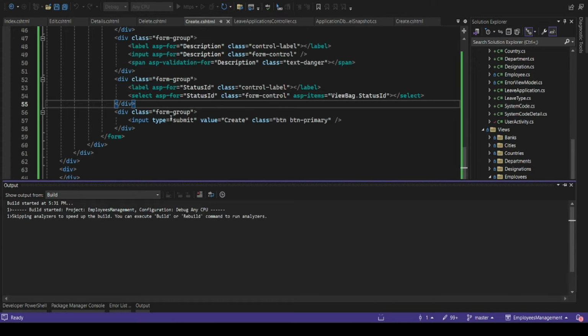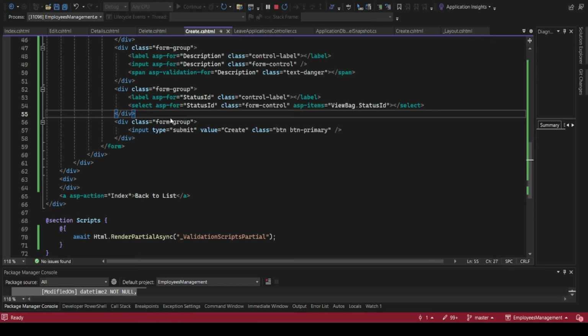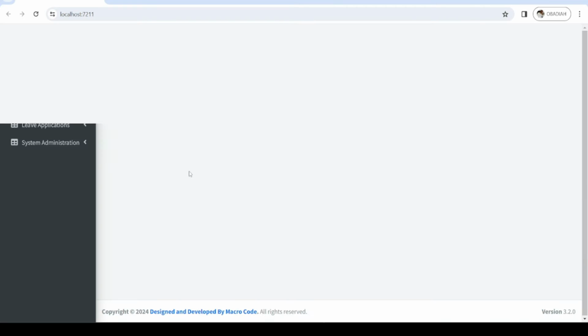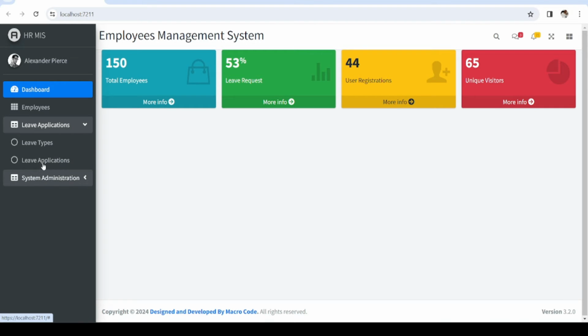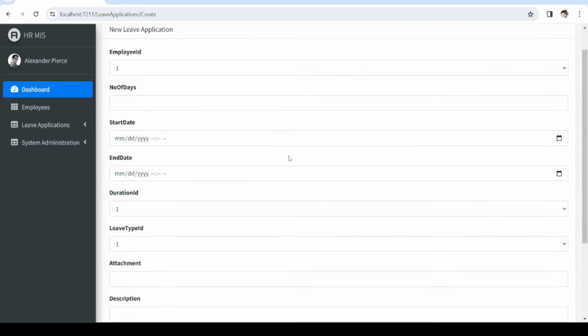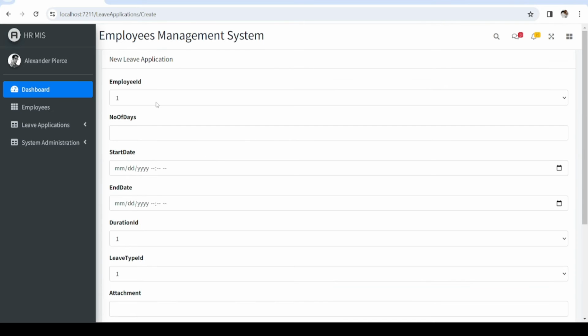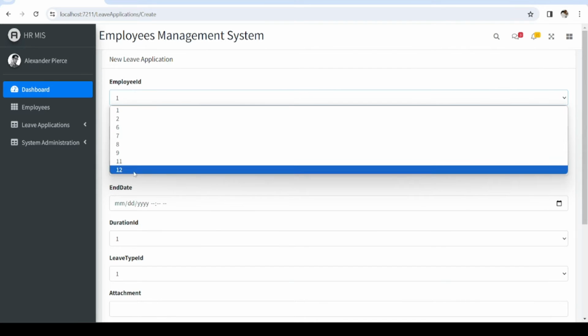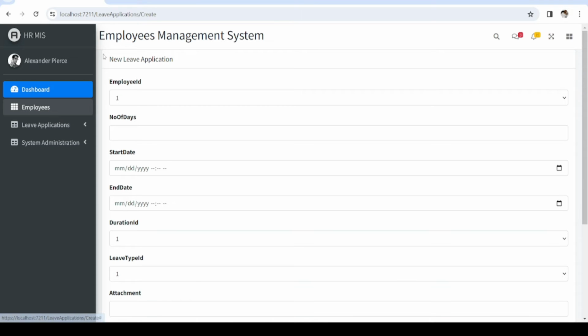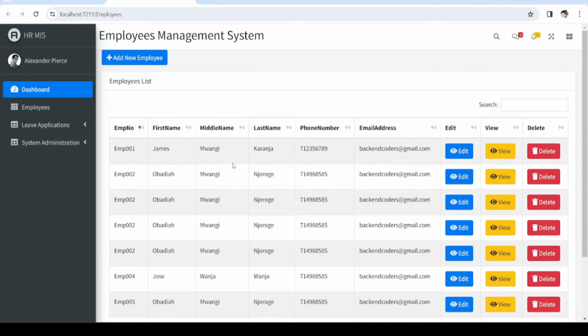But you'll notice that we'll have some items that we need to modify. For those items, I'll show you where to modify them. So let's launch our app and see. There we go. Here we have our leave application, which will take us to the list. Then if we click create, it will give us the form. You see this form? We have now the employee, and the employee is giving us numbers. Let me open in a new tab. You'll see these are the employees.